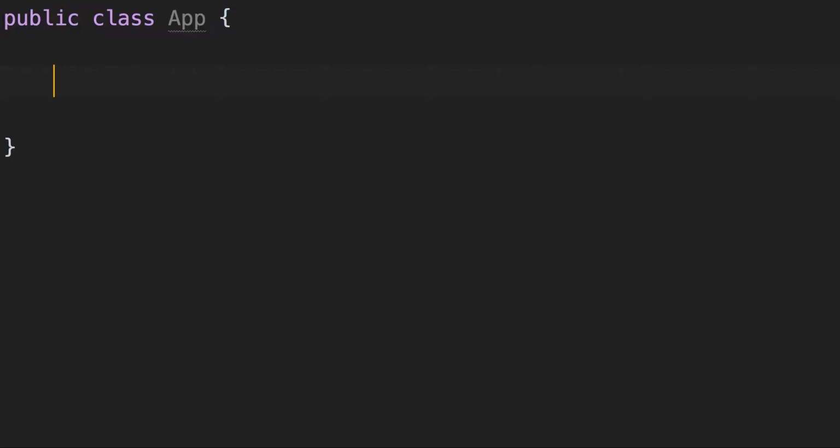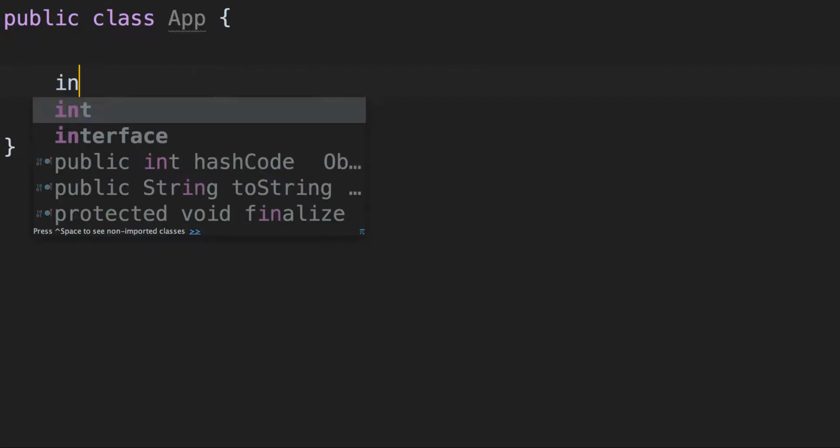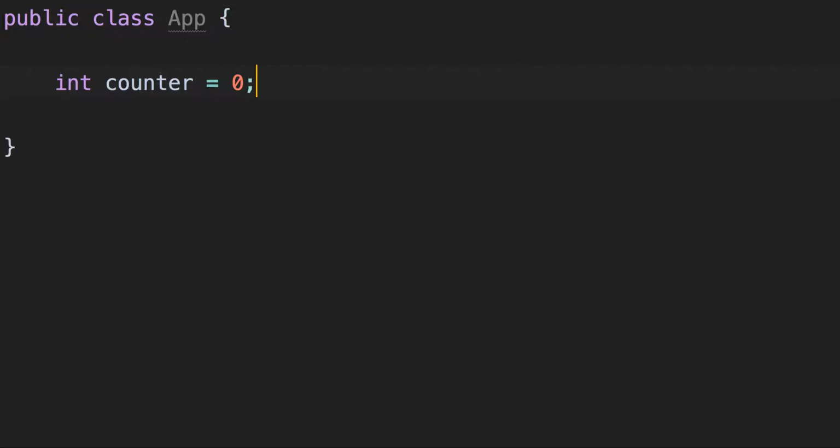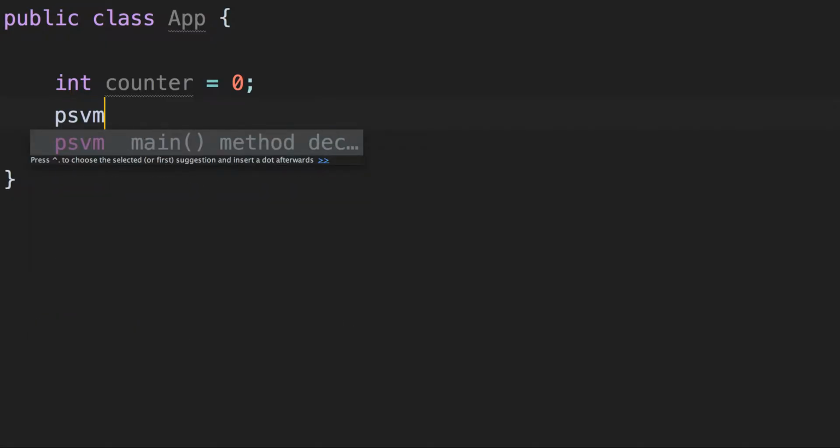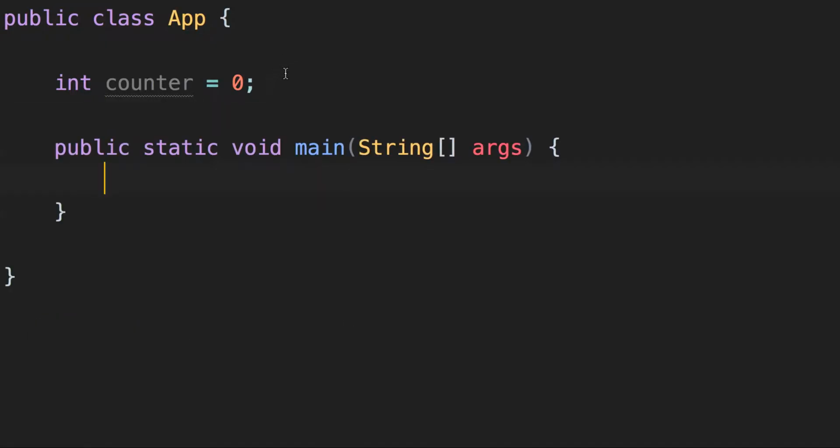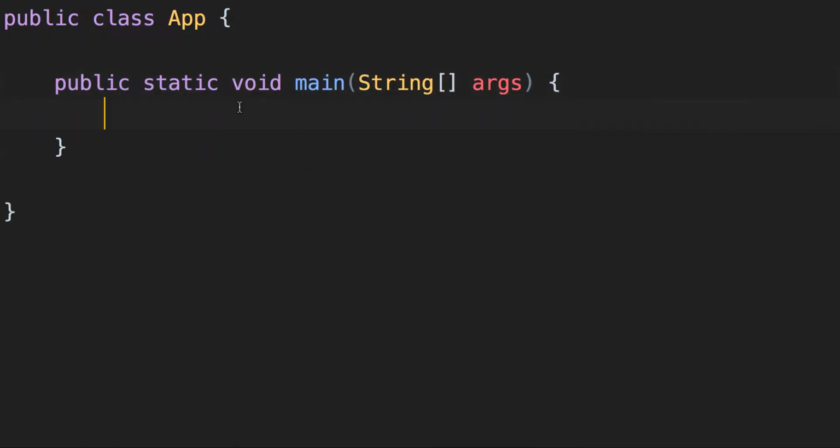Before I show you how to use this, I'm going to create a variable called counter and set it equal to 0. So we have integer counter equals 0. Let me make my main method real fast. I'm going to put this inside the main method instead of outside. Now I'm going to define my while loop.